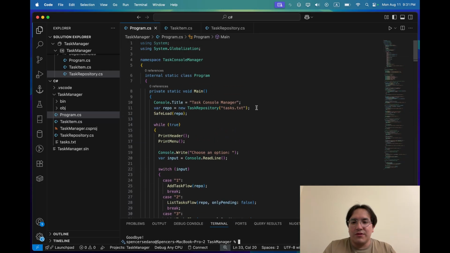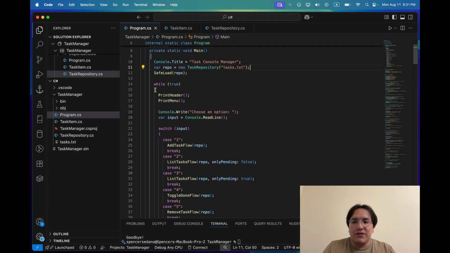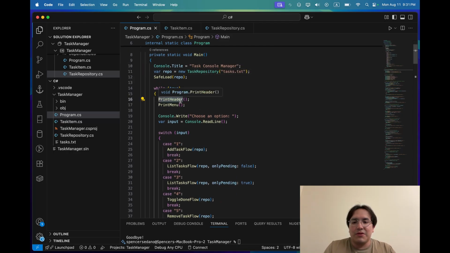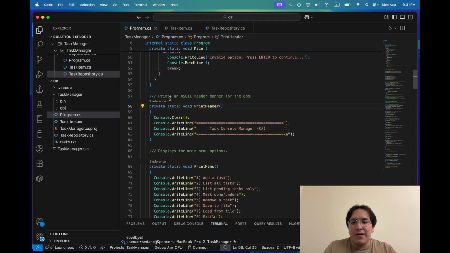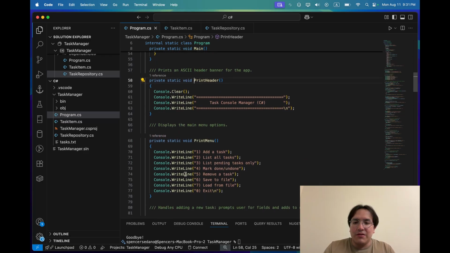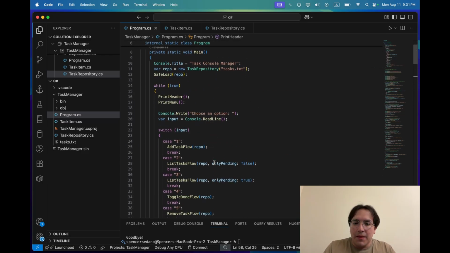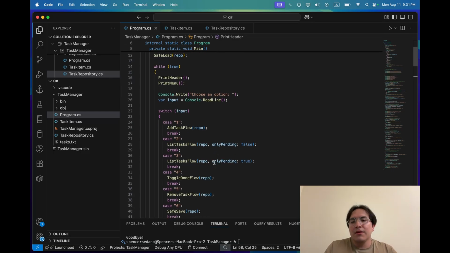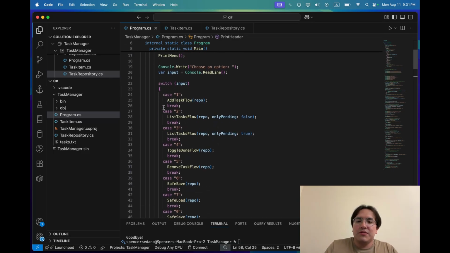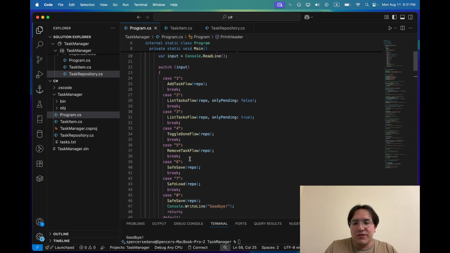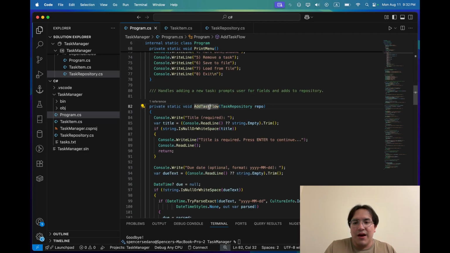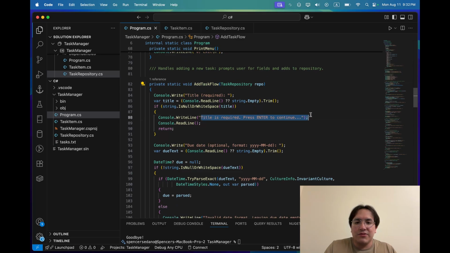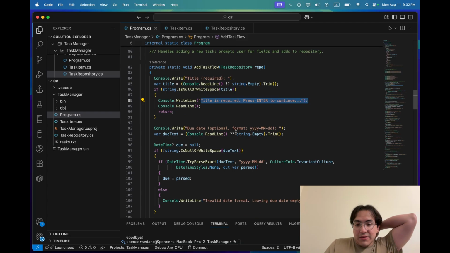So I have a bunch of functions here. Let's start here, which is basically where the program runs. It's going to print a header and then a menu, the menu that I've been using. I have a switch statement with a bunch of functions here. Let's go for number 1, which is add a task. This is basically what I did. I added a task and the title is required. Then the due date is optional, and so on.